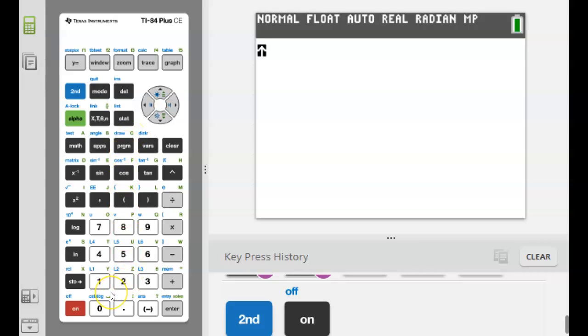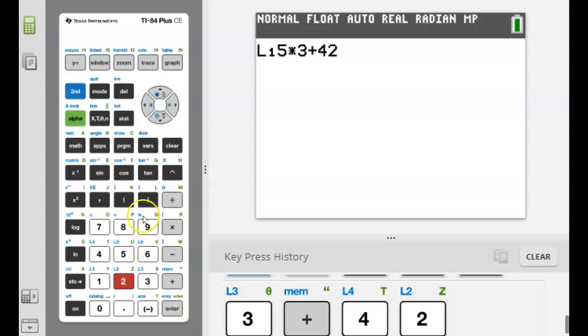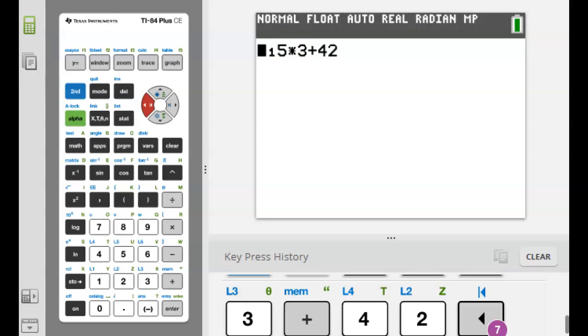So most of the entry is just like you would expect. All right, so if I have 15 times 3 plus 42, and then I'm going to hit the enter. Whoops. Here we go. I had a second button pressed here at one point. This is actually useful because this is how I'm going to show you how to delete. You can go to the delete button, which is the third one over. It's on that same row as the second button.